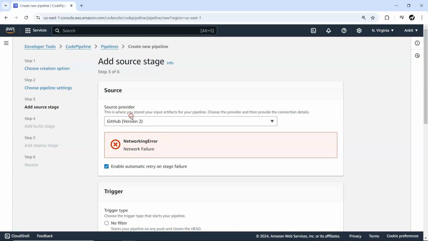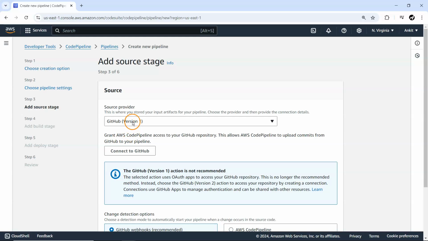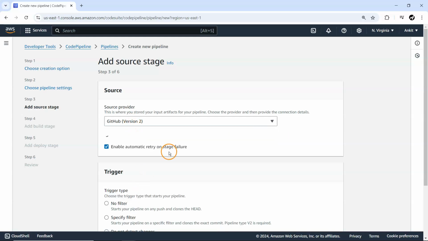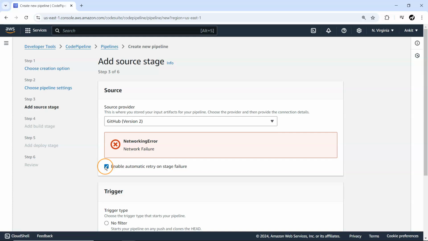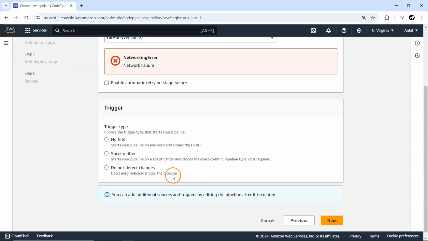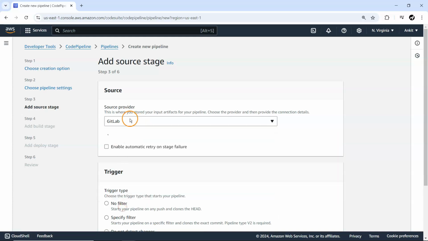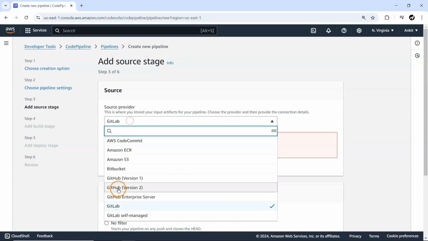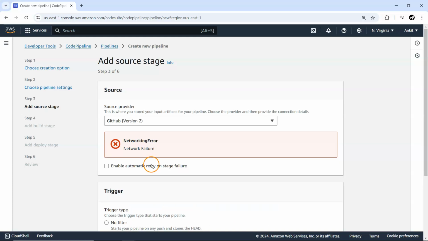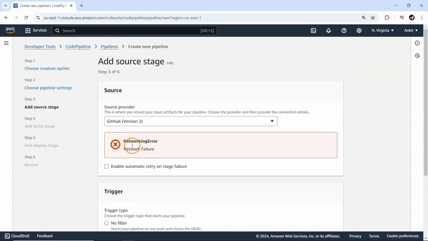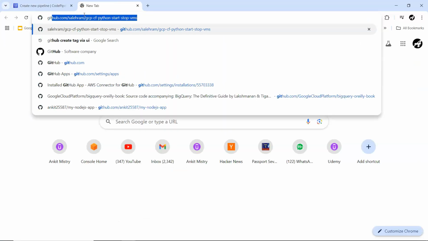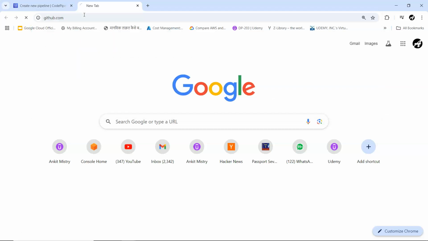Okay, some networking failure. Let me select the new one once again. Enable automatic retry on a stage failure. Not sure why this is happening. Let me try for GitLab. Okay, currently there is some networking failure, it says. I have an active internet connection. Maybe some GitHub APIs are not working. Let me go to GitHub.